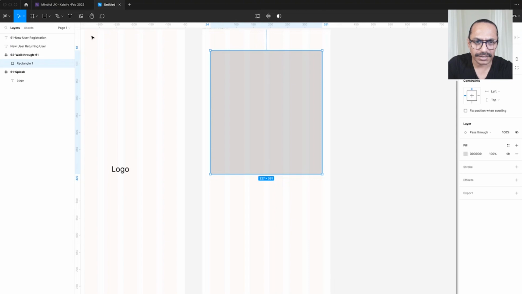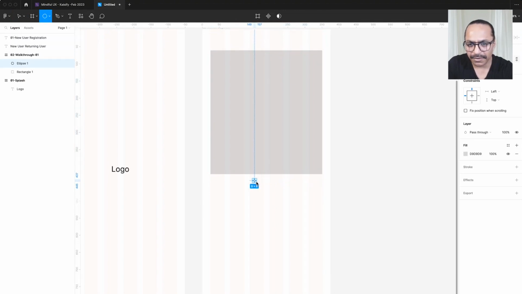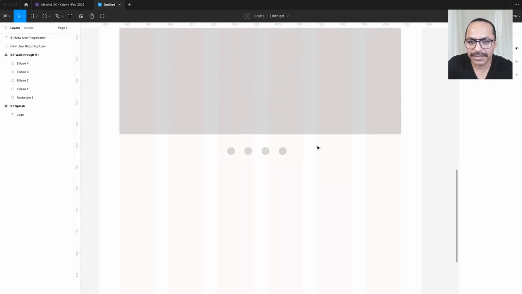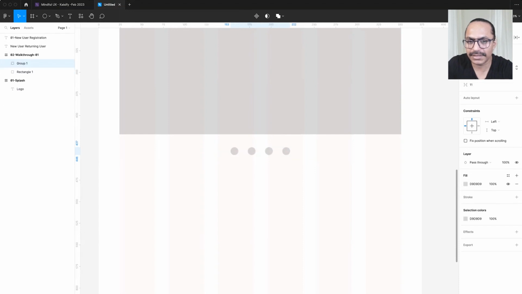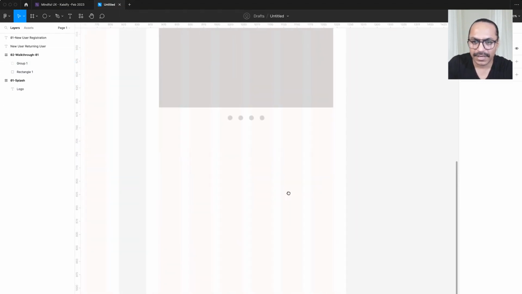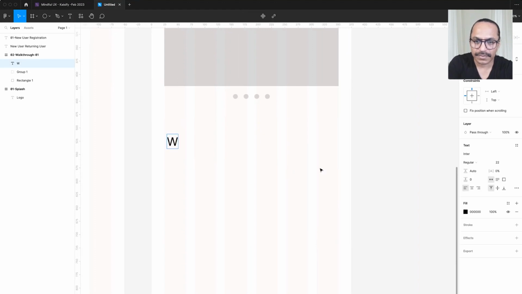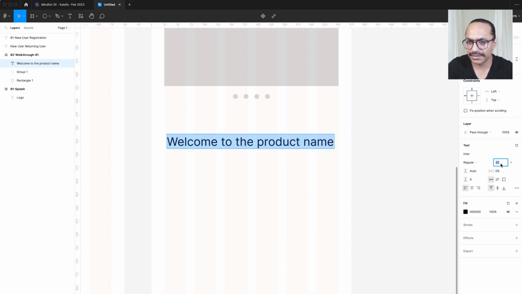And since this is a new product, and for the new user, I want to give a lot of information to them so that they know what this product is all about. So let me try and have like 4 of these, center align, done. And we can have some text here. So let me call it, welcome to the product name or service name. We'll decide all those things later.